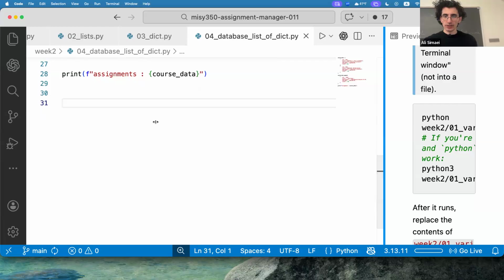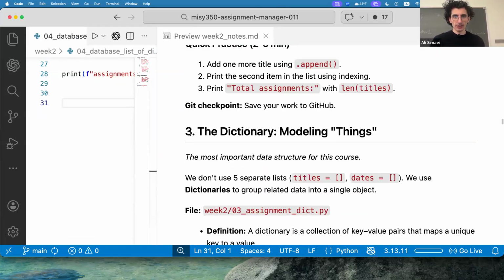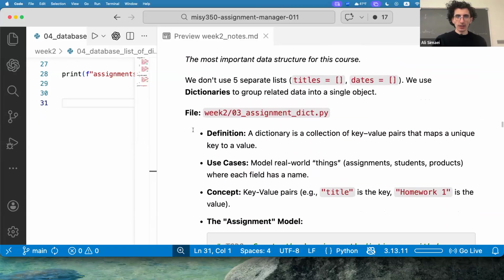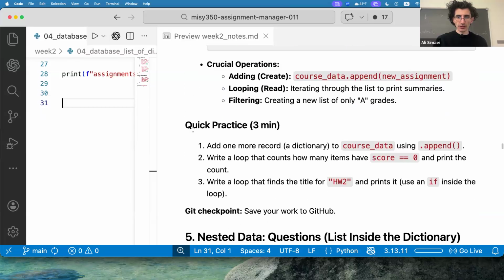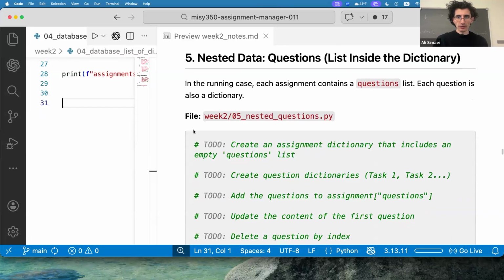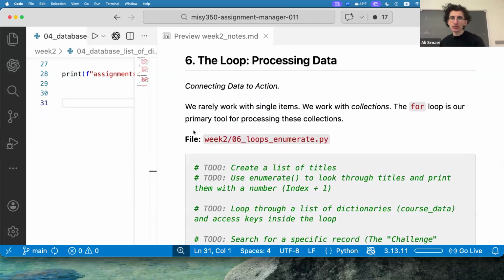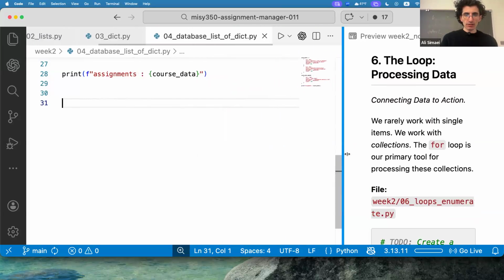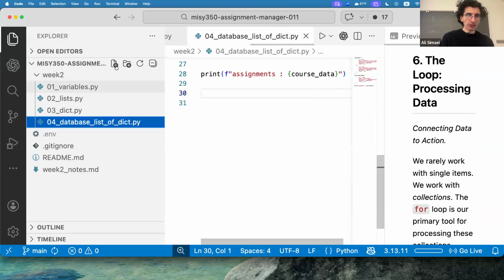All right. Let me see where we are in this list. Modeling thing. We talked about this. List of dictionaries. All right. I'm gonna reorganize this. So after this, first we cover loop and then we can talk about the other ones. So let's go over the loop. Okay. I'm gonna add a new one.